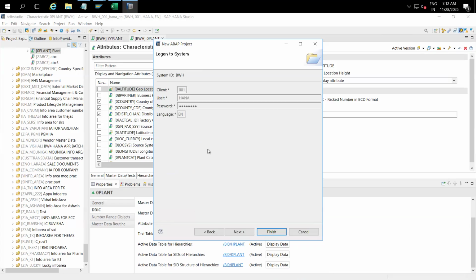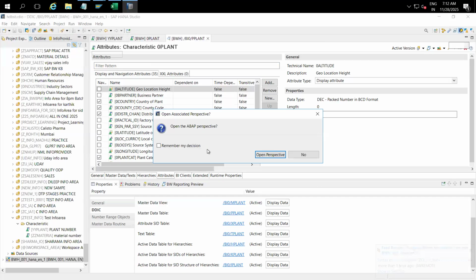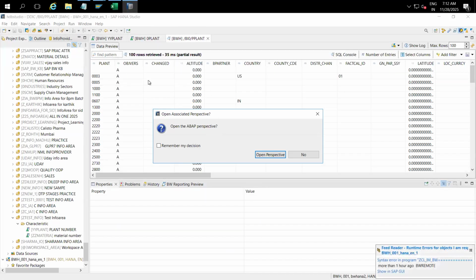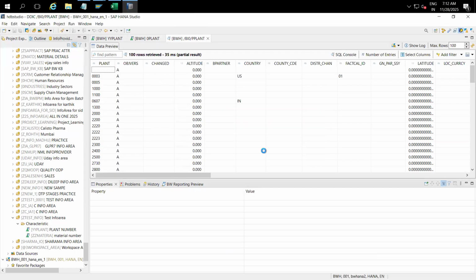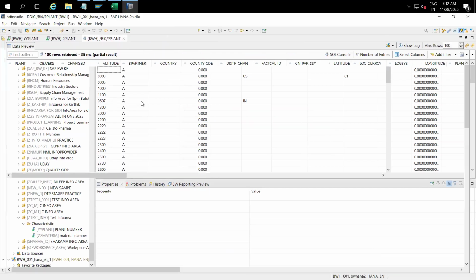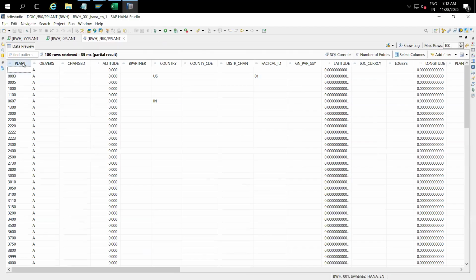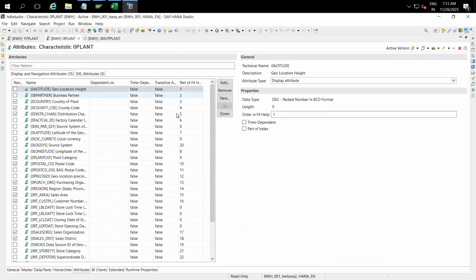Okay, finished. See here, what data is available? What data is available here? You can see 0PLANT. Plant 003 means what? 005 means what? I don't know. Remember this, 003, 005 means what? I don't know. Okay. We'll see. I will tell you what that is.